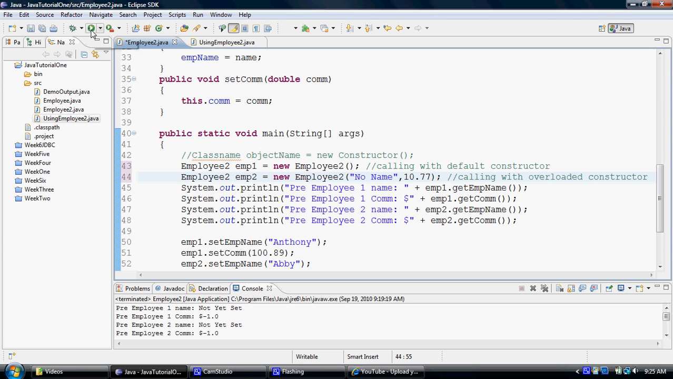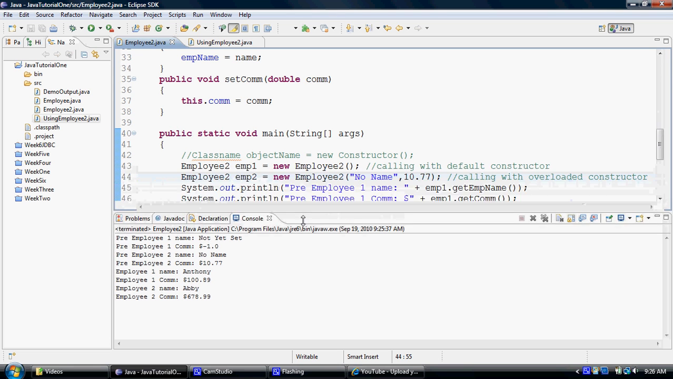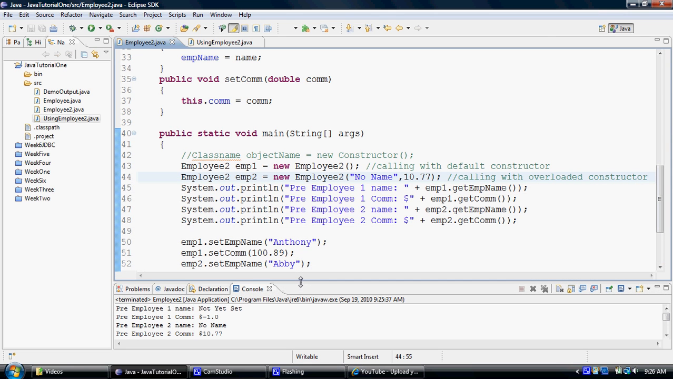Now let's try to run this. Since I didn't save it, it gave me that dialog box and I clicked OK on it. And here you can see that employee 1 is not yet set with negative 1.0, and employee 2 is whatever we passed, like no name, as opposed to not yet set. And instead of negative 1.0, we decided to settle with 10.77. And down here, you were able to notice that either way, the values were overwritten by the next set of execution. Thank you for watching it.